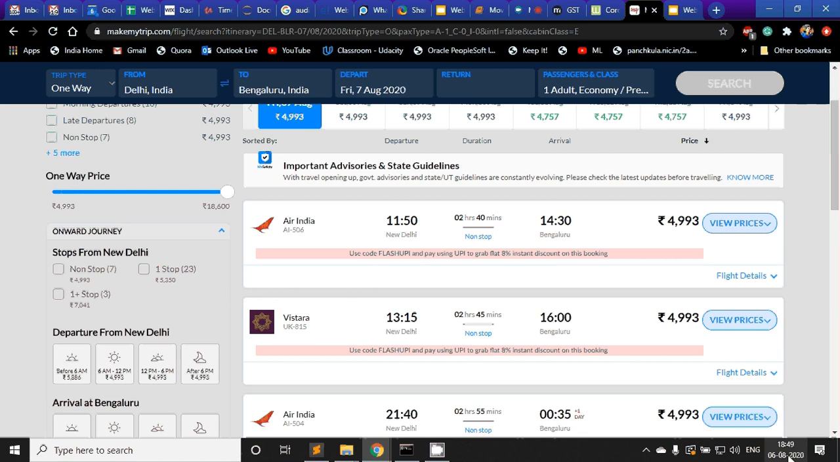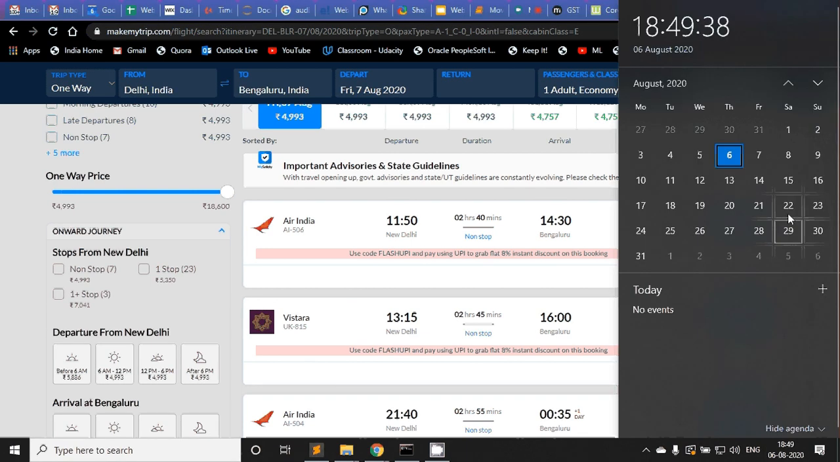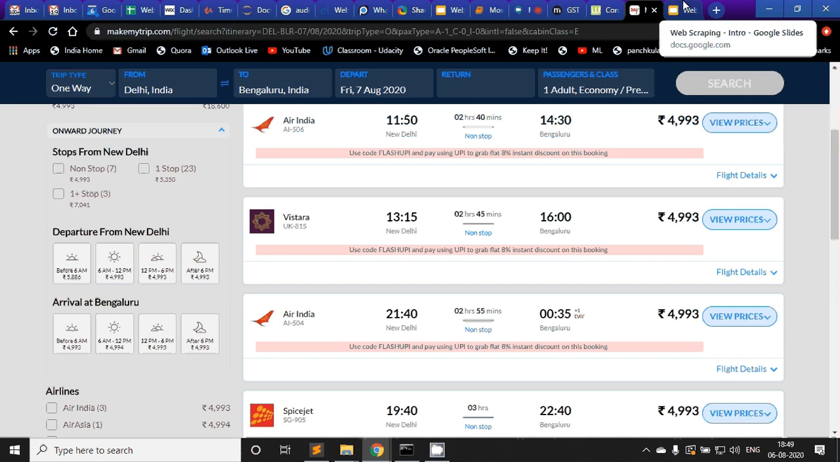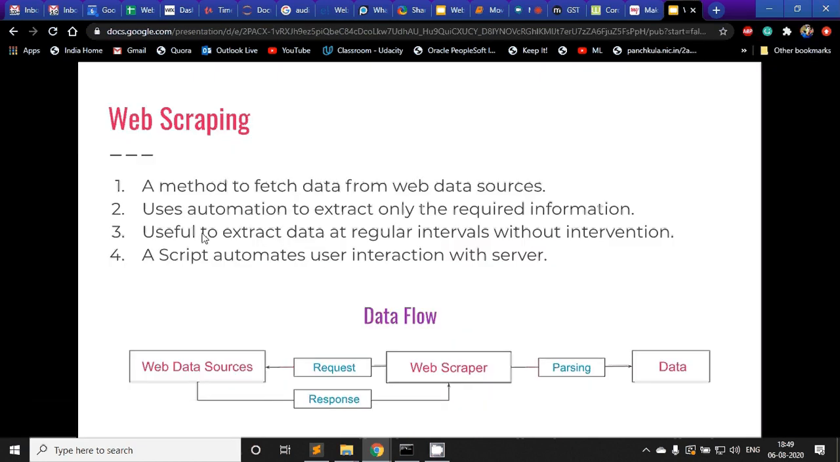After 7 p.m. has already passed, 7 p.m. flights will not be shown here, so this data gets updated. Also, the prices might get updated depending on the demand and whatever. So it is useful to extract data at regular intervals without any human intervention. Once we write this code and schedule it, it will automatically fetch this data and save it into whatever file formats we have defined.